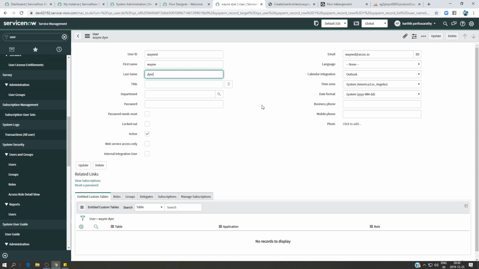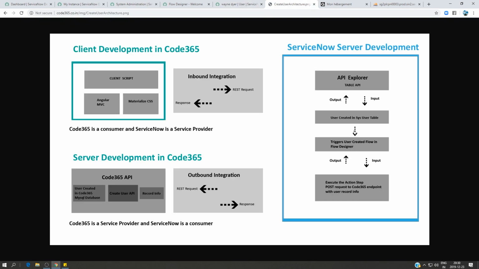That is the first step, and after that I have a flow in ServiceNow. The flow is triggered whenever a user is created in the sys_user table, and that flow has a specific action step. The way we did it, we called from the client script. We did an inbound integration. We made a REST call to the table API, and then we created a user.